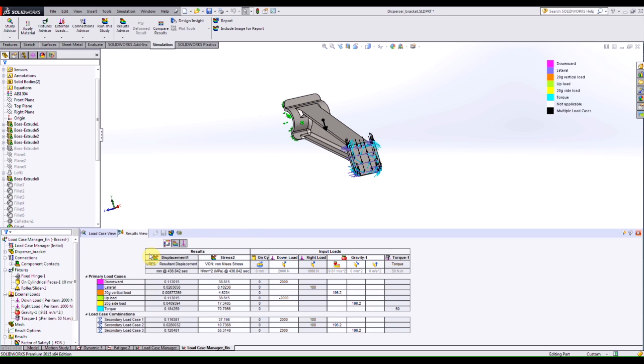You see that the results correlate with the sensors that we've defined, and that it produces those values based on those different load conditions. So it's definitely a great way to eliminate having to create individual studies, or potentially utilize the design study module, to be able to see all the different load conditions that you may want to apply to your model.